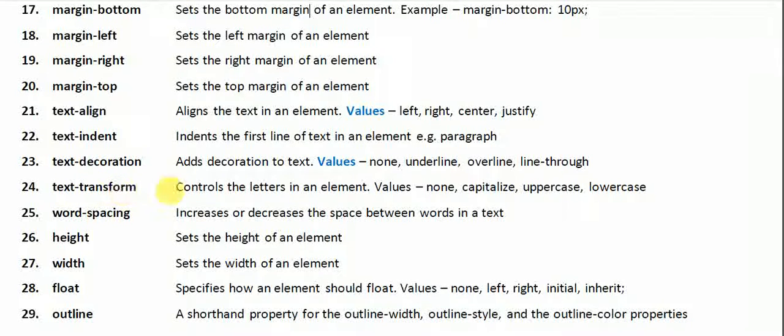The next one is text transform, which controls the letters in an element, meaning it will automatically capitalize, or make the text upper case or lower case. So these things can be done using text transform. The next one is word spacing, which increases or decreases the space between words. We learned letter spacing previously, and this one is word spacing.